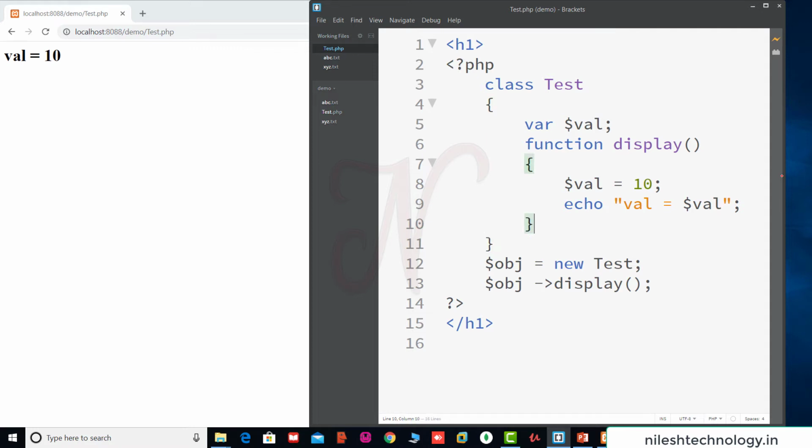Next we see the function parameter. If you pass one value, 20, to this function parameter, this value is assigned to $val, and here we print this $val variable. Then see the answer: value equal to 20.